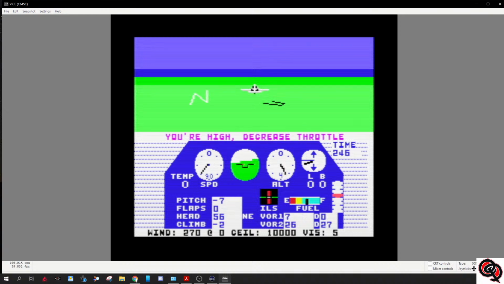Alright, so I'm going to go ahead and turn. I'm at about what, 3,000 feet, 3,000 something. So I'm going to turn northbound now, heading towards that mountain. That is actually a mountain.